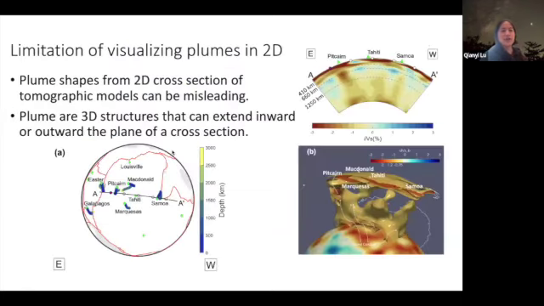It turned out that visualizing plumes in cross sections has its own limitations. It's because plumes are 3D structures, which means they can extend either inward or outward to the plane of the cross sections. Here is an example.